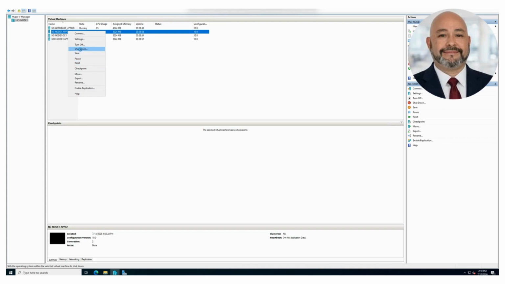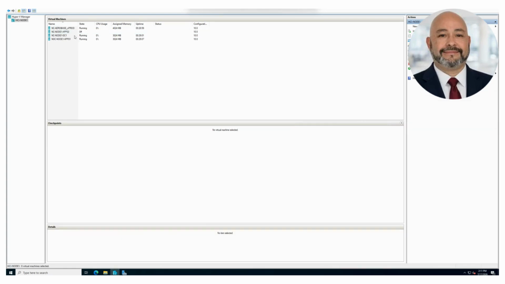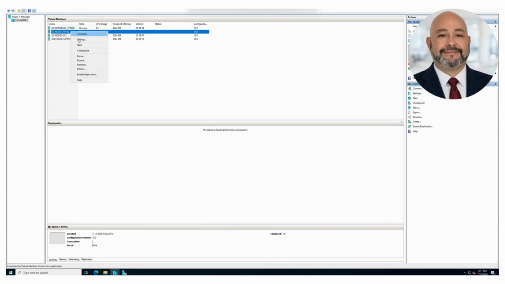All right, so let's do shutdown. Let's shut this VM down, just to be on the safe side. All right, now that's off. So let's go ahead and open up the wizard.